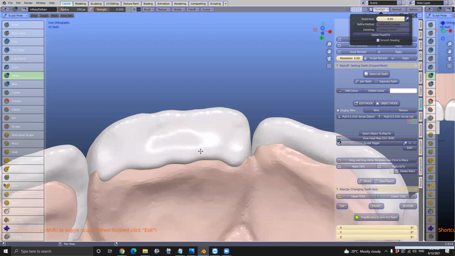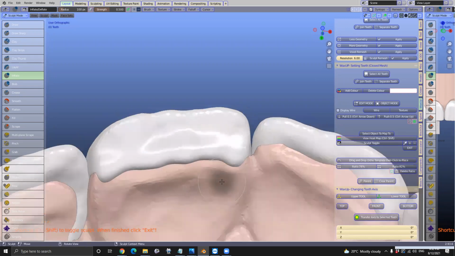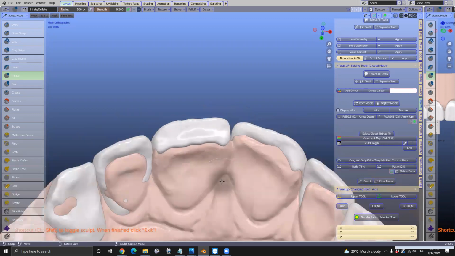Number 6 is quite a good mesh structure. So if you're sculpting, put it at like number 6 or number 4 or so on.